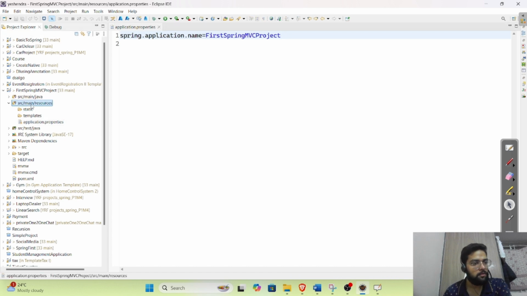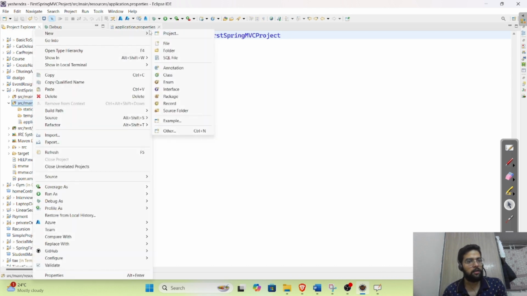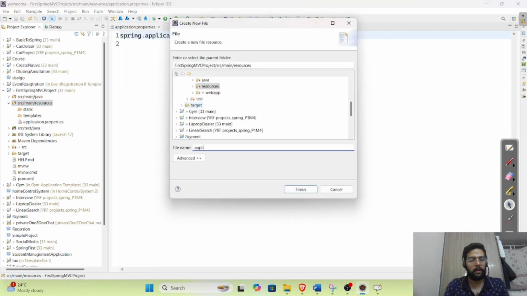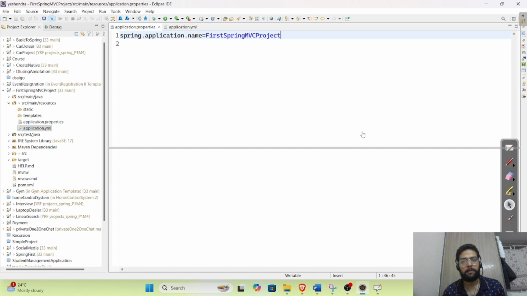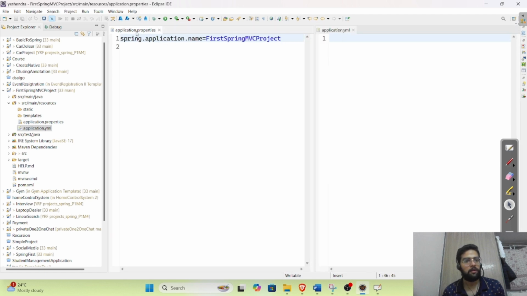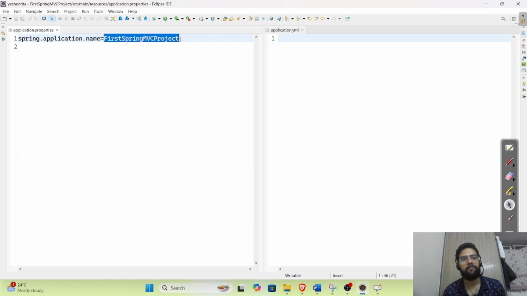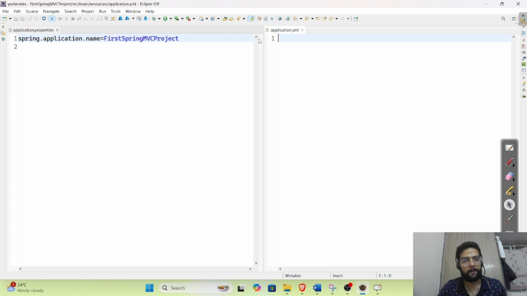So first let me create the file application.yml. Now let me keep it side by side. This is the key, this is the value. Now how to convert it? Be focused here, stay with me. Spring, dot, that means colon. Enter. Space, space.